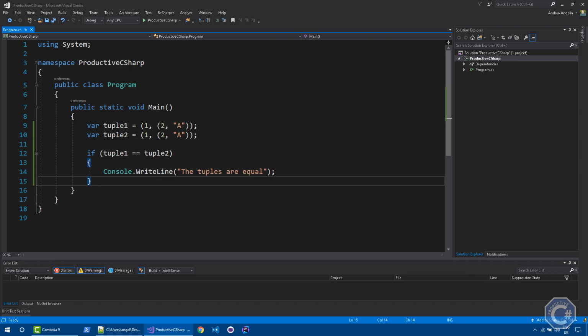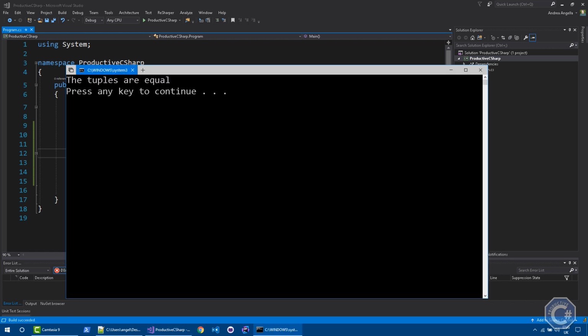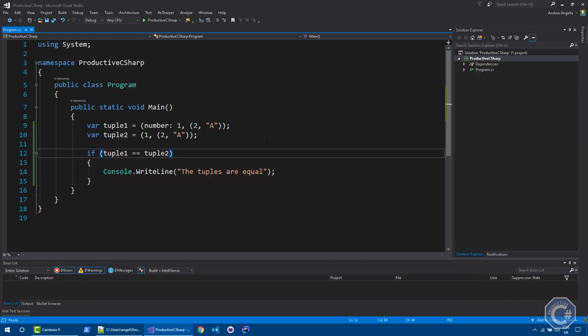The names of the tuple members don't really matter. So let's say I have this number. This doesn't really make any difference. If I run it again, the tuples are still equal because the names, as you know, are completely irrelevant when the code is compiled down to IL.